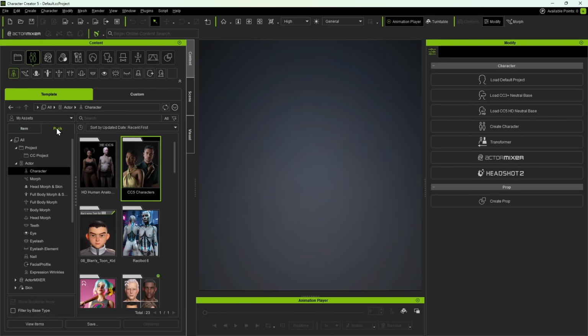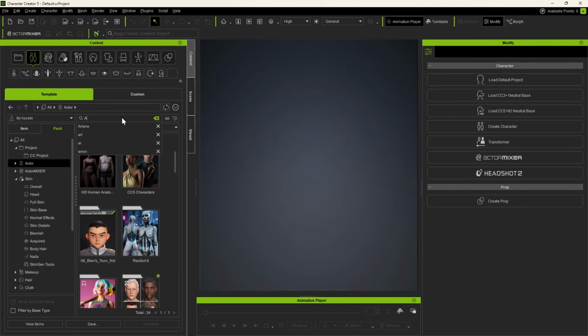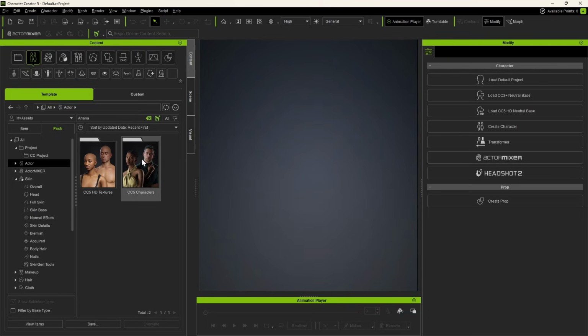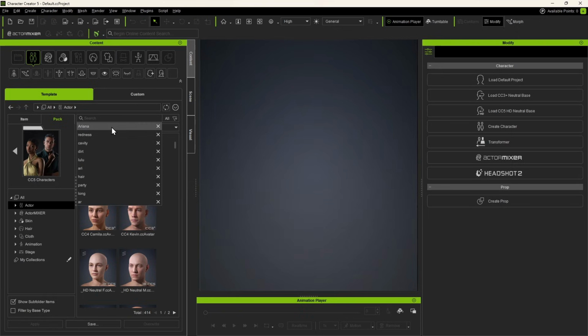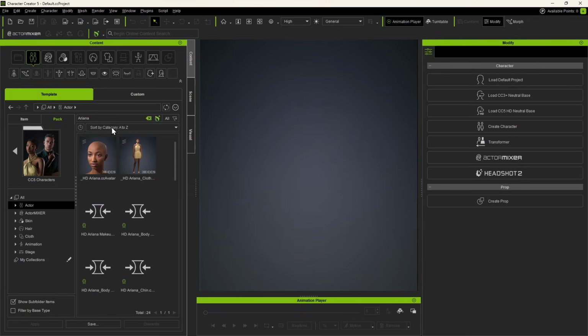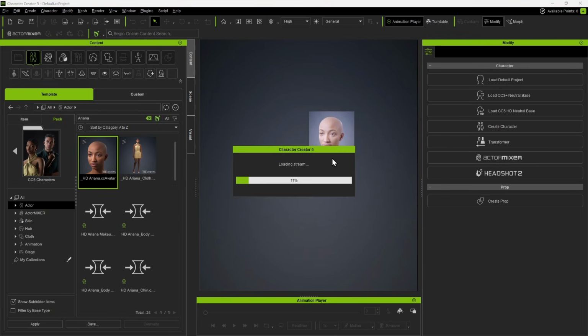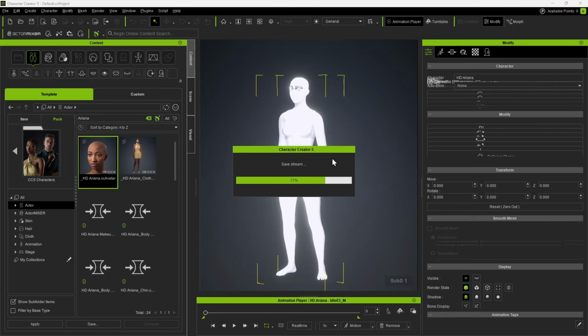Now, let's add our character into the scene. To find a specific character, make use of the search function. Type in the name of your assets. The pack with the asset in it will show up. Now type again to find it inside the pack. There are 3 ways to apply the selected content to the viewport: drag and dropping, double-click, or pressing the Apply button at the bottom.